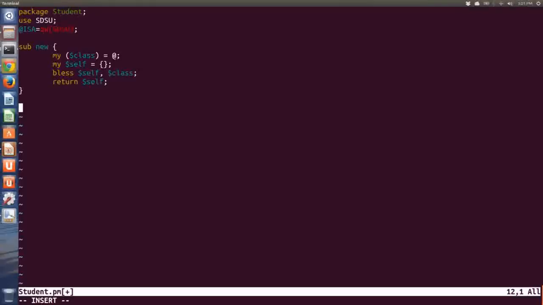And now let's say we're going to define a GPA. So here I'm going to have a GPA, and I'm going to use exactly the same code that we've seen in previous cases. My self GPA is at underscore, that's our special case. And then if we have a GPA, then we're going to set GPA to be the value, and we're going to return the value of GPA.